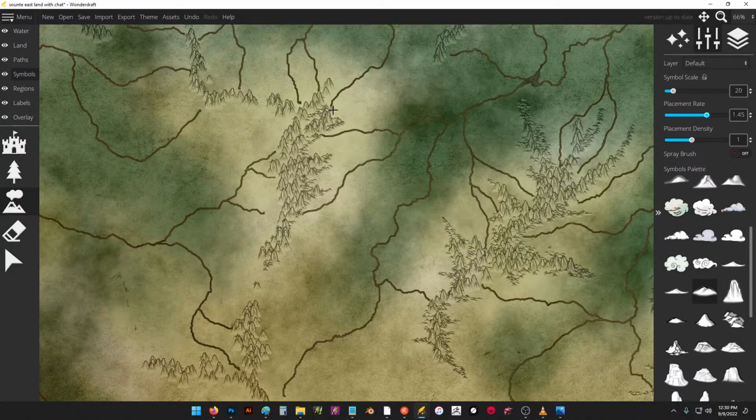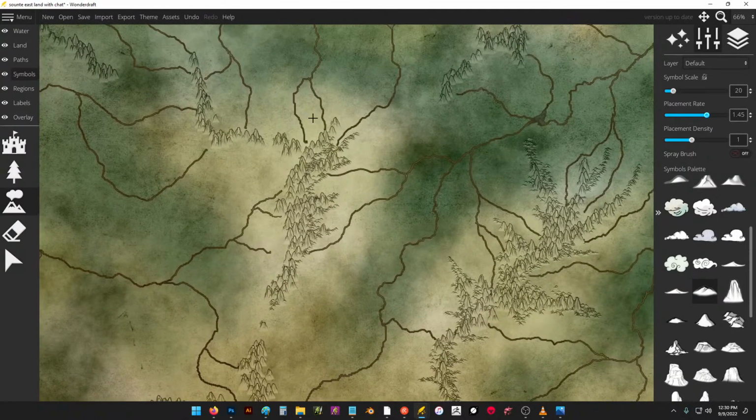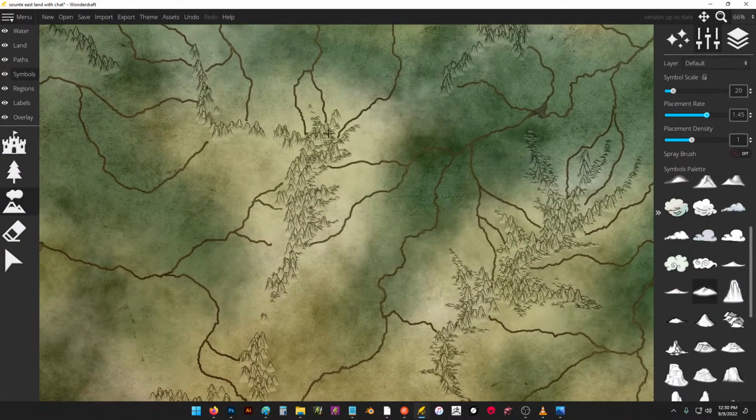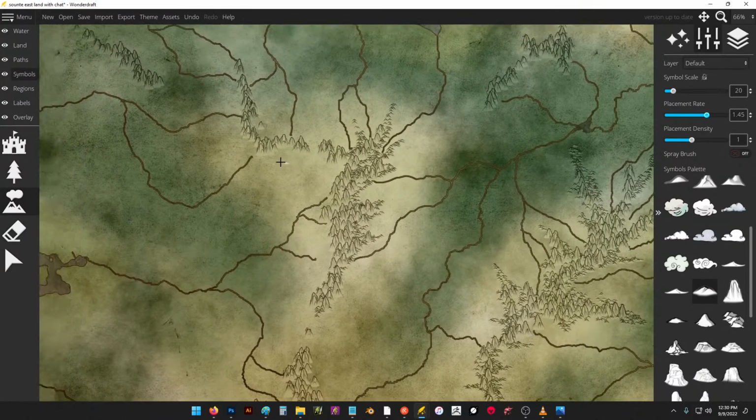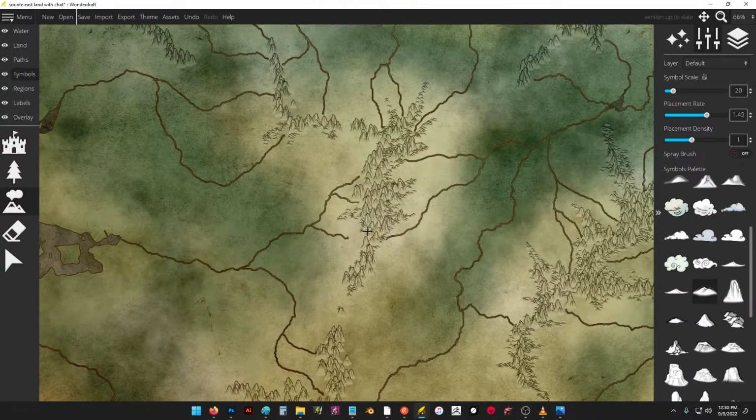There we go. Woo! Accidentally hit space there. Woo! Earthquake. Oh, save. Yes, I need to save. Oh, it'd be so bad if that happened.